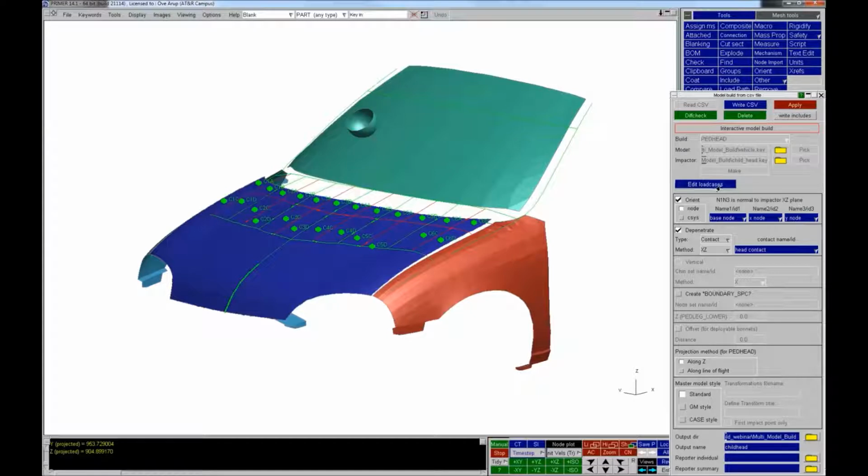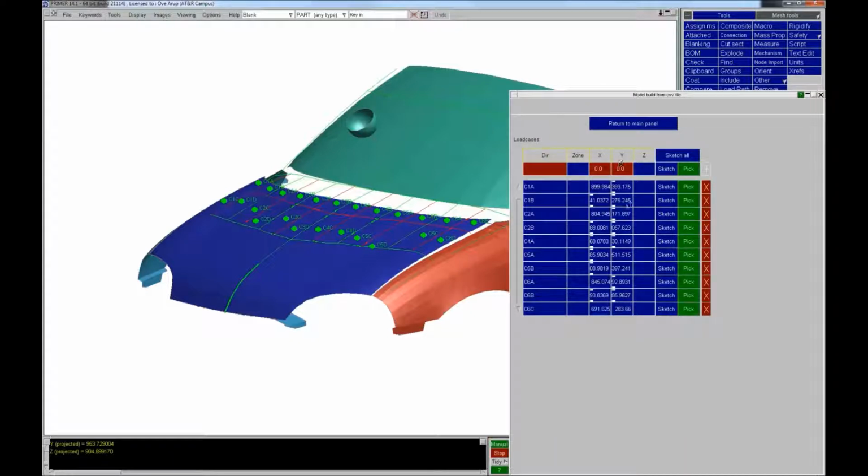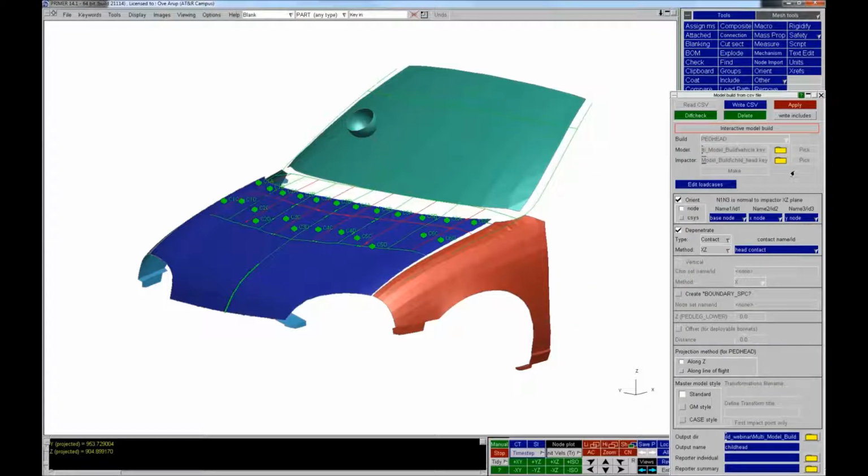For pedestrian impact, you just need to specify an XY coordinate because Primer will automatically project to the bonnet surface to work out what the Z coordinate is. You can specify the Z coordinate if you want, but you don't have to. So now I can build, so I can click on Apply to Build.